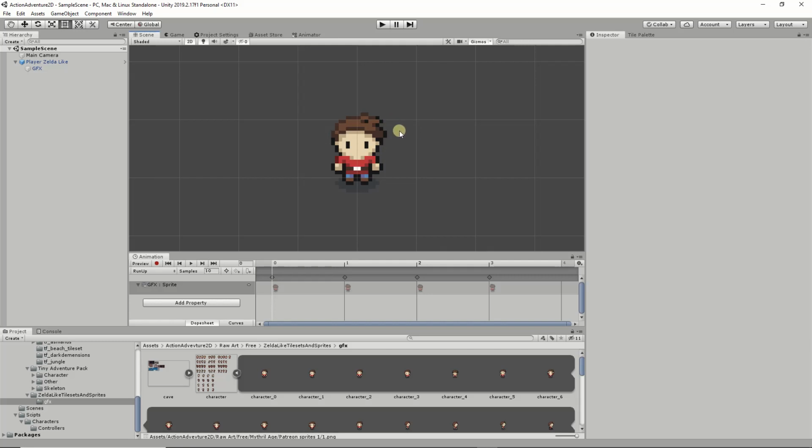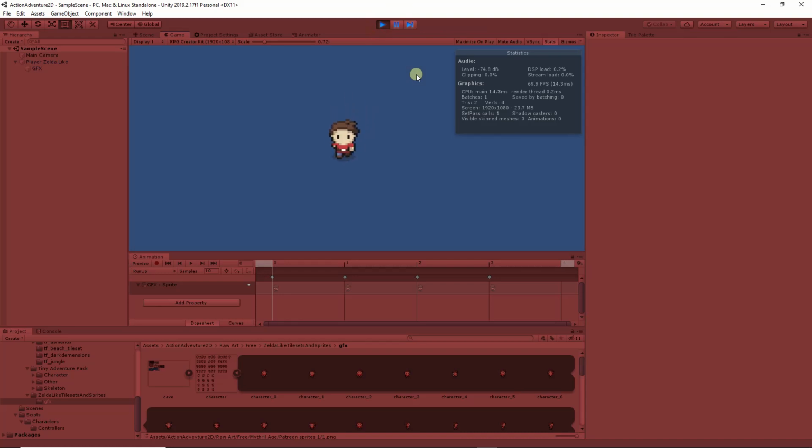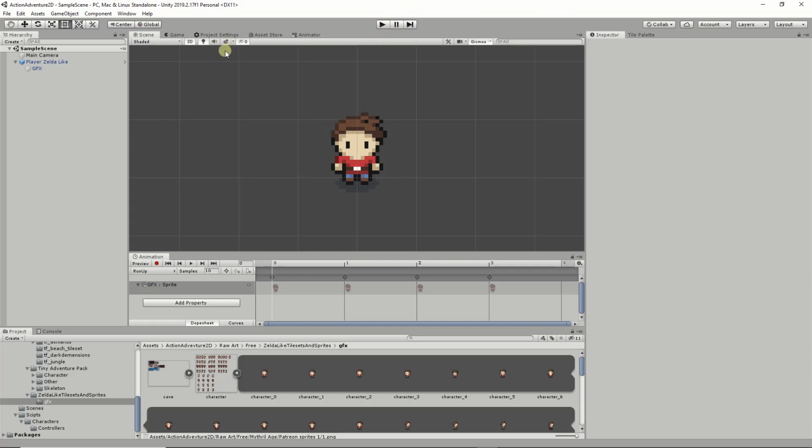Hello. Last time we left off, we had our character set up to be able to walk, run, and the animator update his animations based on the direction he was moving. So now we're going to continue working on the animator.